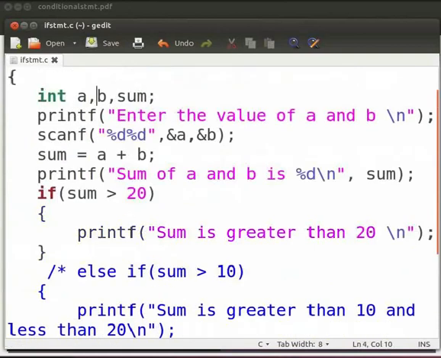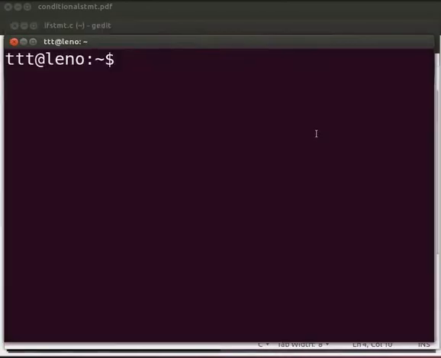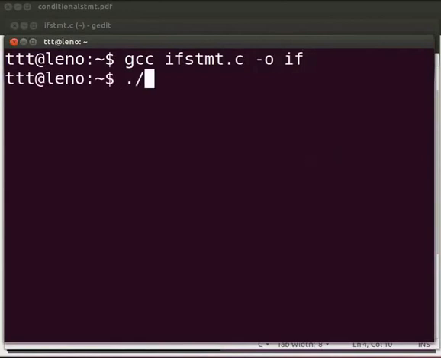Please open the terminal window by pressing Ctrl, Alt and T keys simultaneously on your keyboard. To compile, type gcc space ifstmt.c space -o space if and press enter. To execute, type ./if. Press enter.